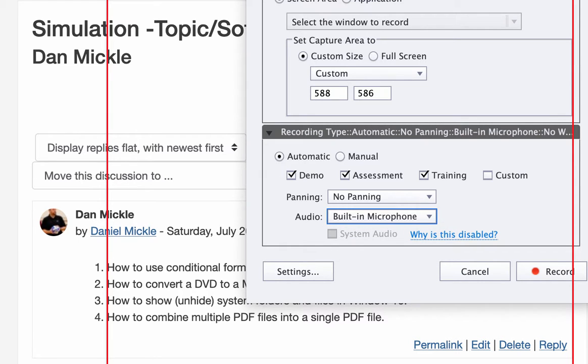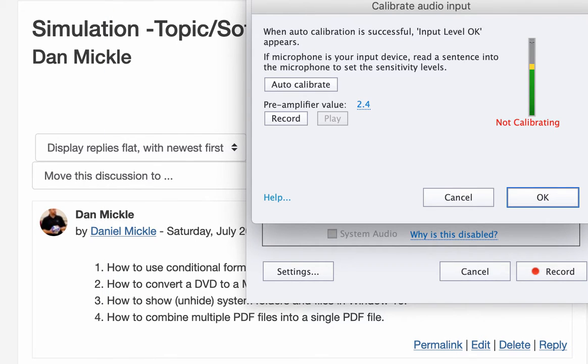If you have a headset or if you're using the built-in microphone, the advantage of it is that you can talk your way through it. Once you have these pieces set, don't worry about anything else. It is going to ask you to calibrate your audio the first time through. So I'm going to click on record, and it's going to check my audio. And right now you can choose the audio calibrate.